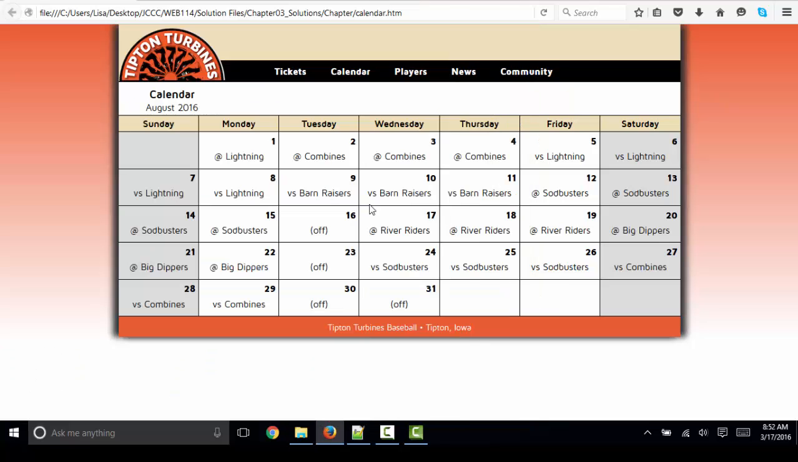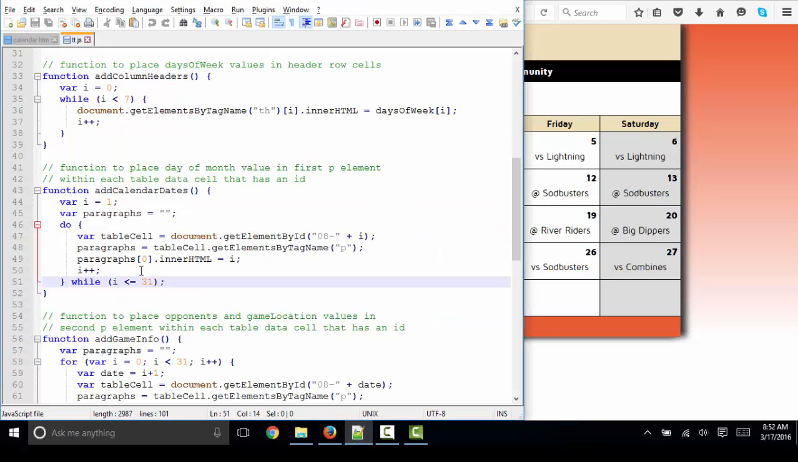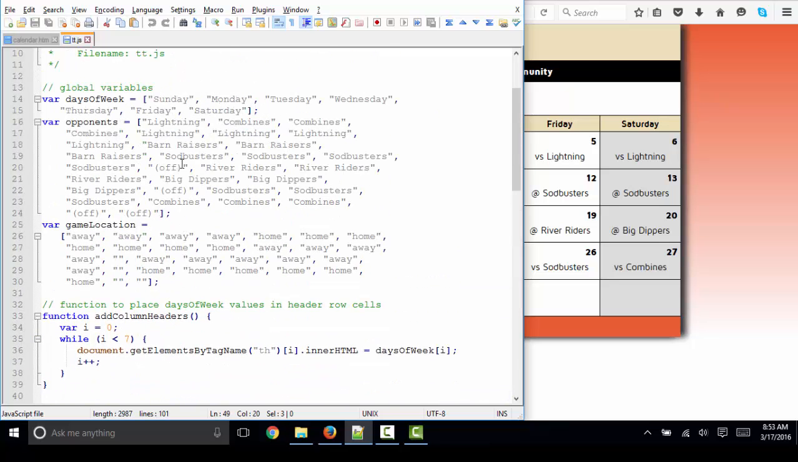So this function is adding 1 through 31 to this table, which is a long JavaScript way of adding that content to the table. But it does take you through the do while loop, and it also helps you see how getElementsByTagName works. When we want to get a specific tag name, we have to reference its location. And the first paragraph is going to be numbered in JavaScript with 0, just as the first item in our array is numbered with 0.